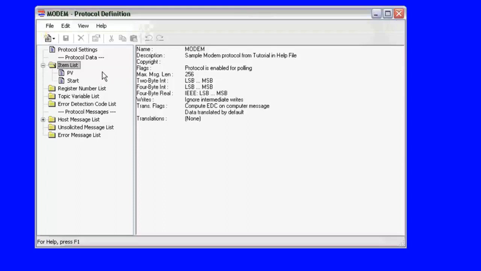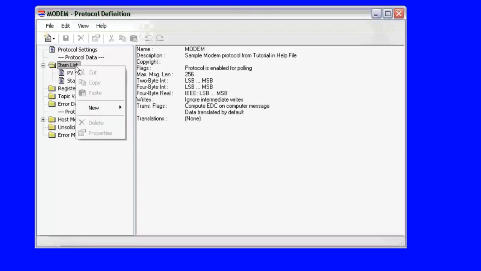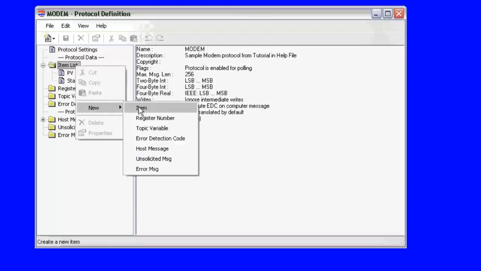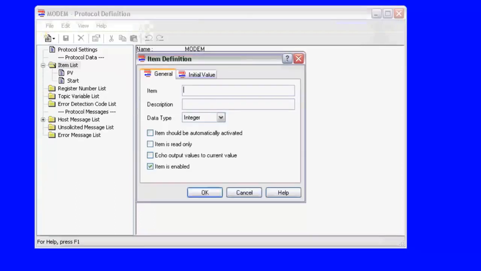All the items that you configure, whether they're for reading or writing, are all going to be listed in this items list here. We can add a new item by right-clicking on the item list, going to New, and selecting Item. Now, the item name is what, like I said, is used in the client to access that item. Also, an optional description can be defined here if you wish.